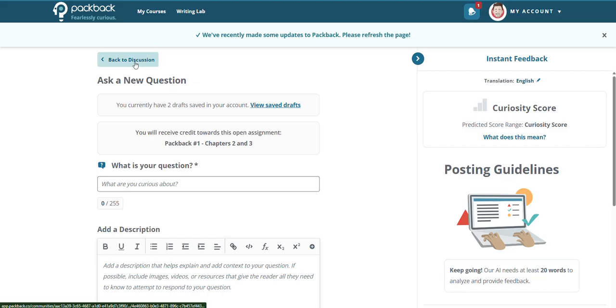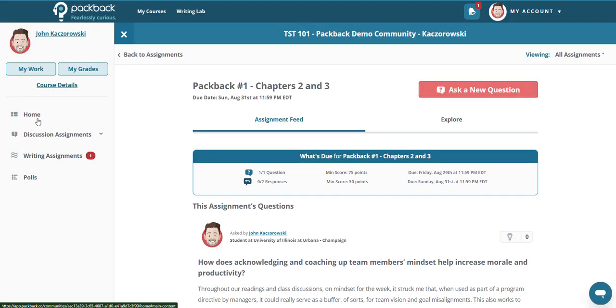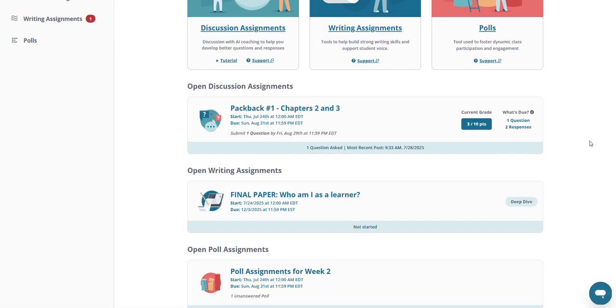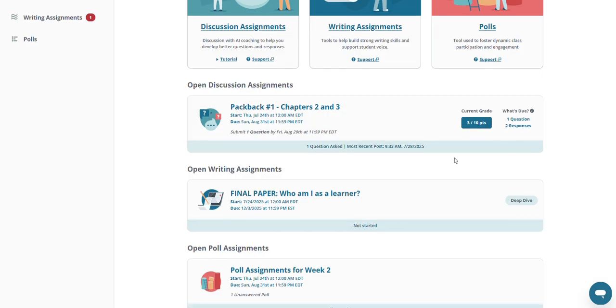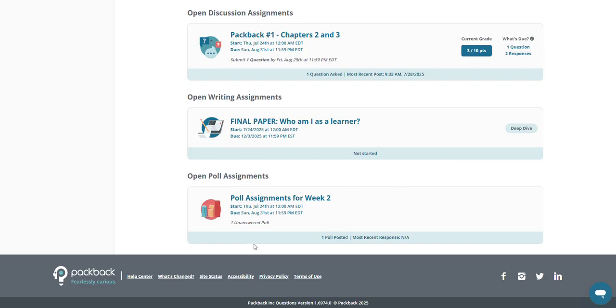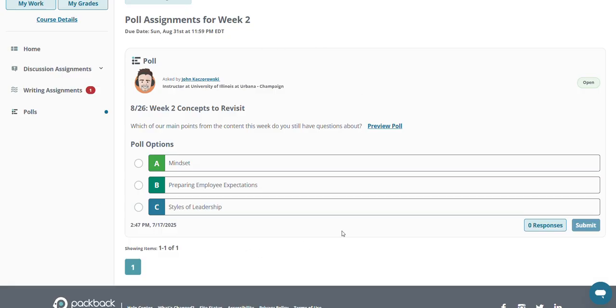Now, let's move back to the home page. Currently, because I didn't revise, I only have half credit for that question, but I have at least started and asked my question that's due by Friday. Now, I want to address this unanswered poll because I think this is probably the next easiest thing for me to address this week.